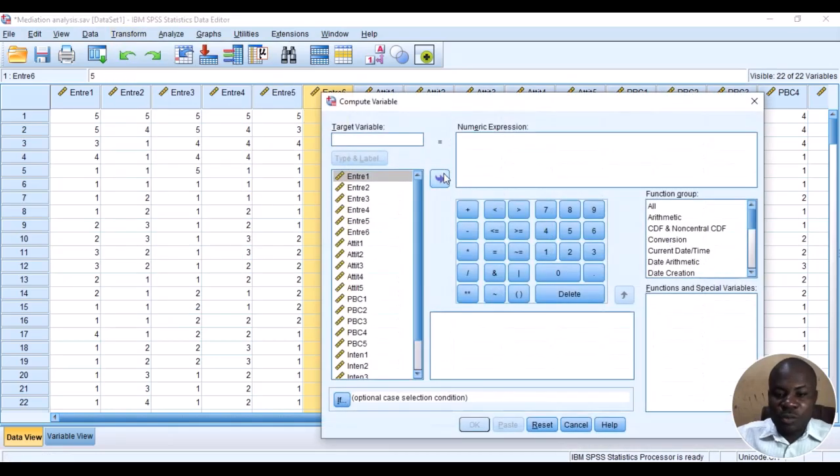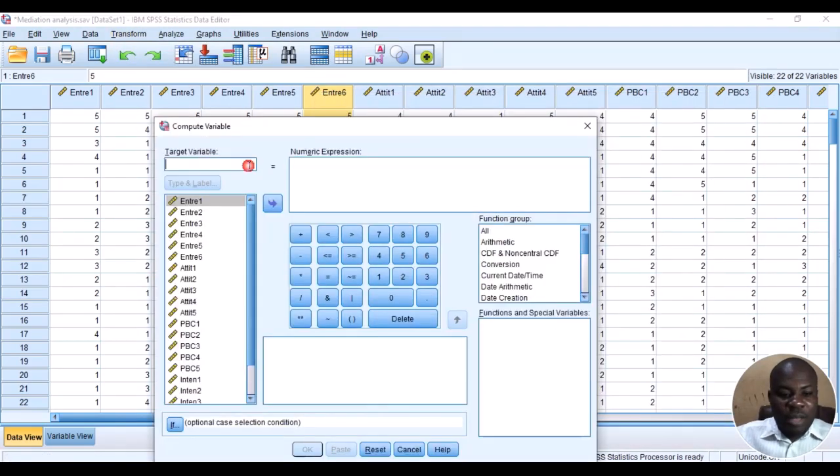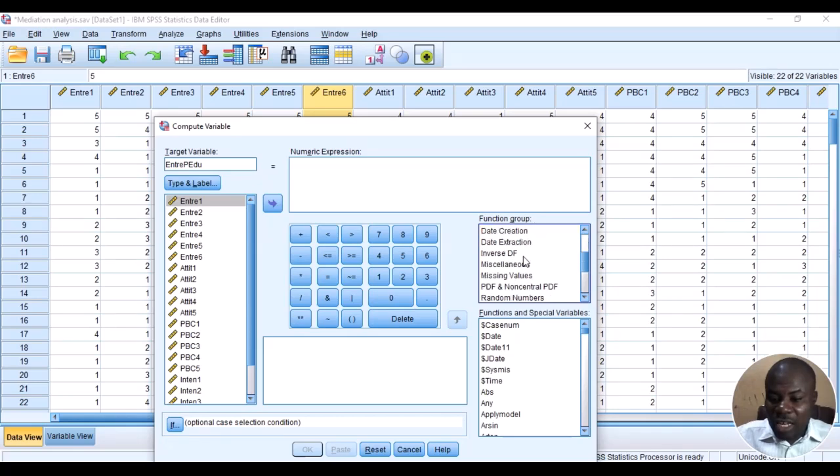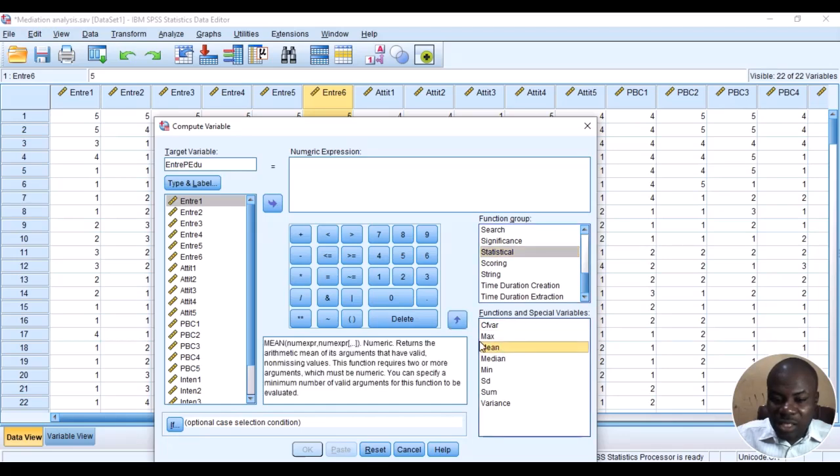I'll go to compute. Now I'm going to name this entrepreneurship education. Please remember that if you put a space here, SPSS will not allow that. So that is why I have to write that together, except you put entrepreneurship underscore education. But there's basically no need for that. Since I already know the name of the variable that I'm working with, the next thing I will do is come here and select statistical. Then I will select the mean, drag it and drop it in here.